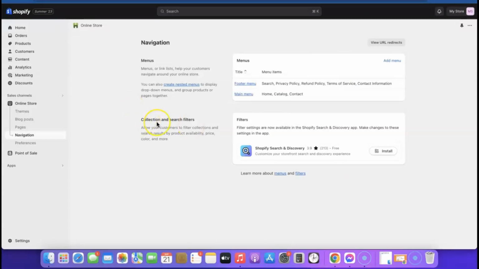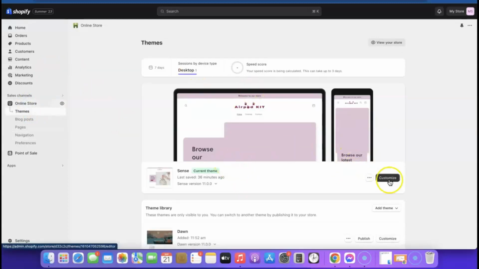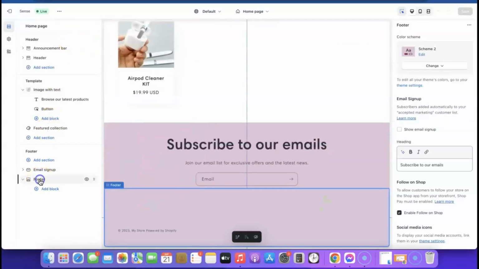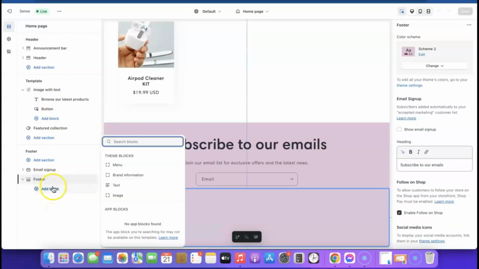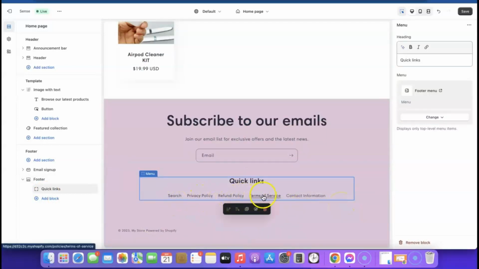All right, so the next thing you want to do now is go over to your online store. So you're going to click on online store. Once you click on online store, click on customize again. After that, come over to the footer section here. So click on footer here, then you're going to see add blocks. So click on add blocks. Here you want to click on menu. Once you click on menu, it's going to add the menu we just created automatically. As you can see, we have the privacy policy, refund policy, terms of service, and contact information.